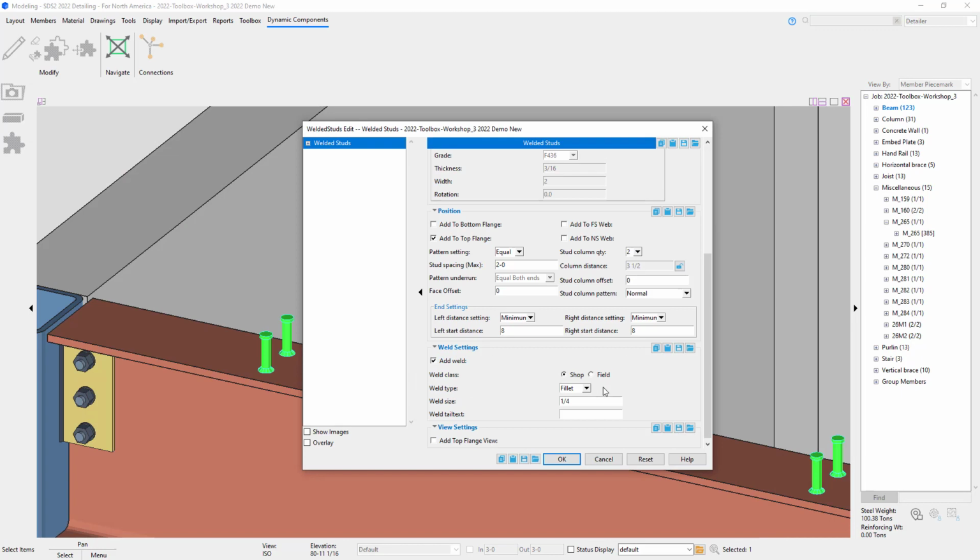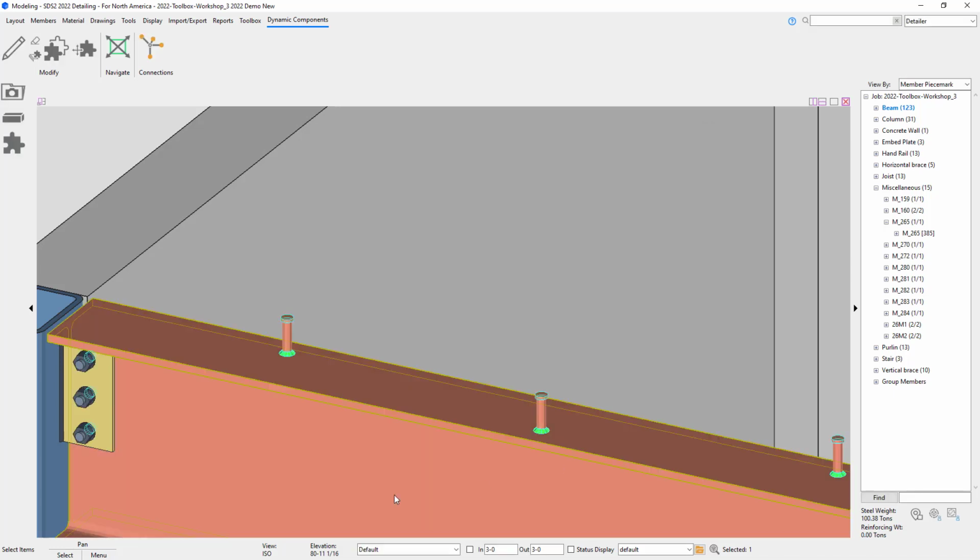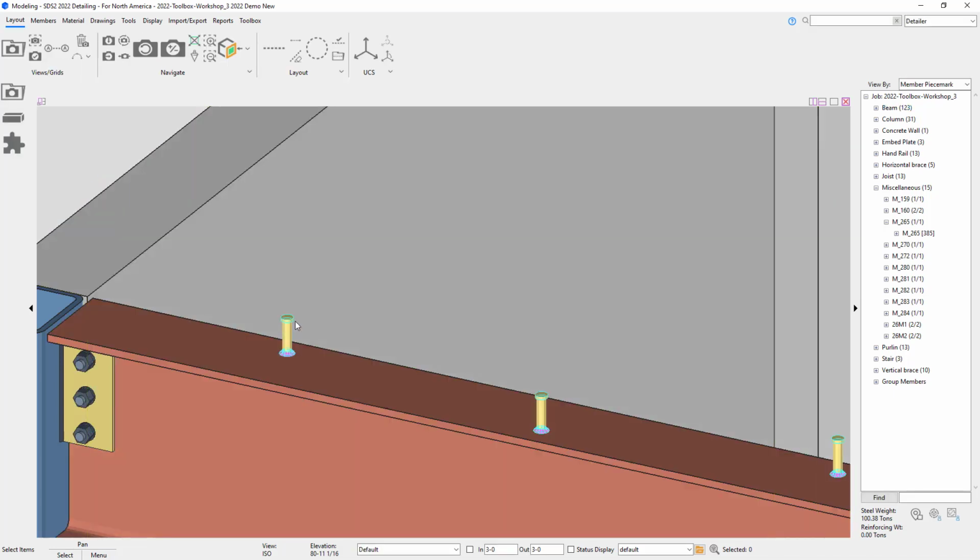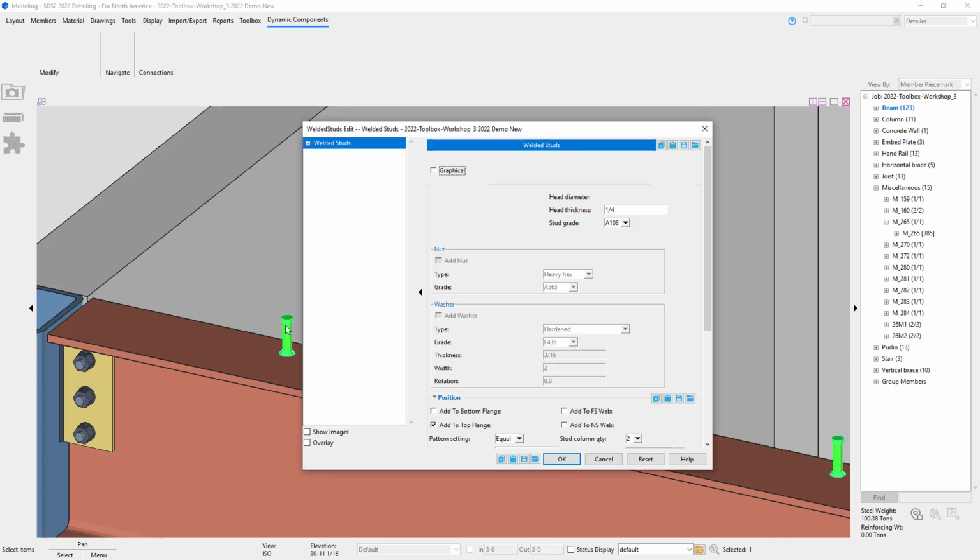I can come back in, and for my stud column pattern, I can change this to staggered. So we'll start staggering in the back first. Or I can do a reverse stagger, and then it will start staggering in the front.